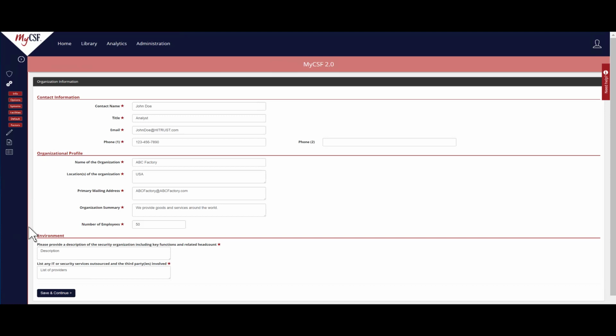The last area will be our environment. Fill in both mandatory fields describing your security program. Press Save and Continue at the bottom to move forward onto the Assessment Options page.